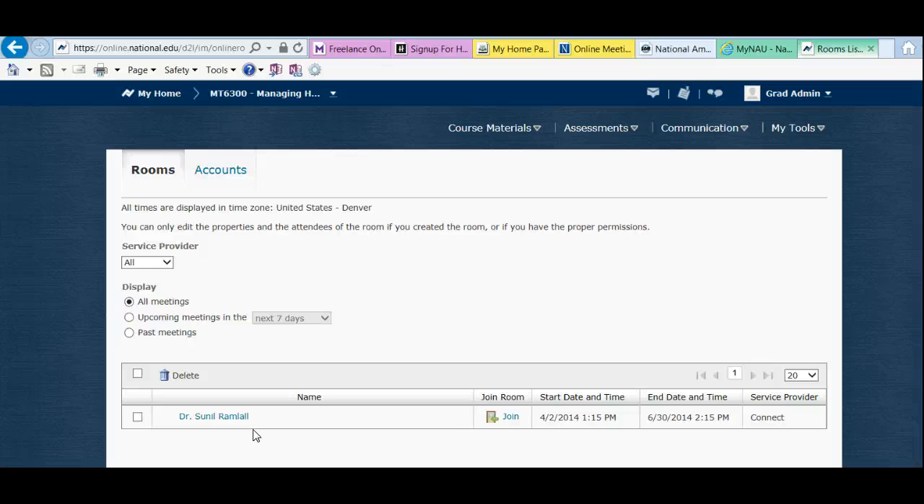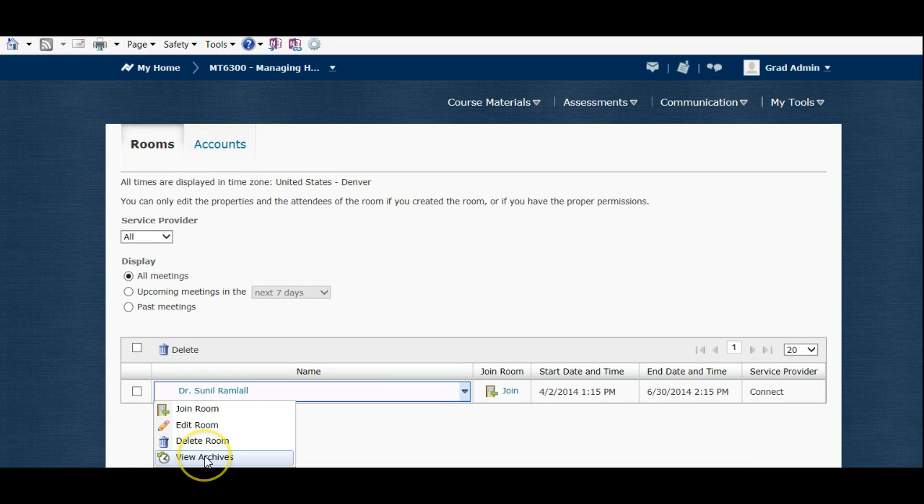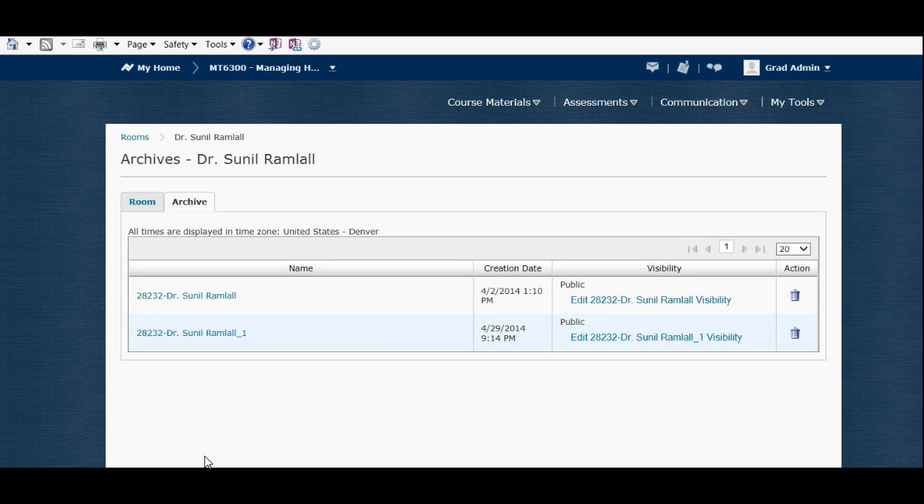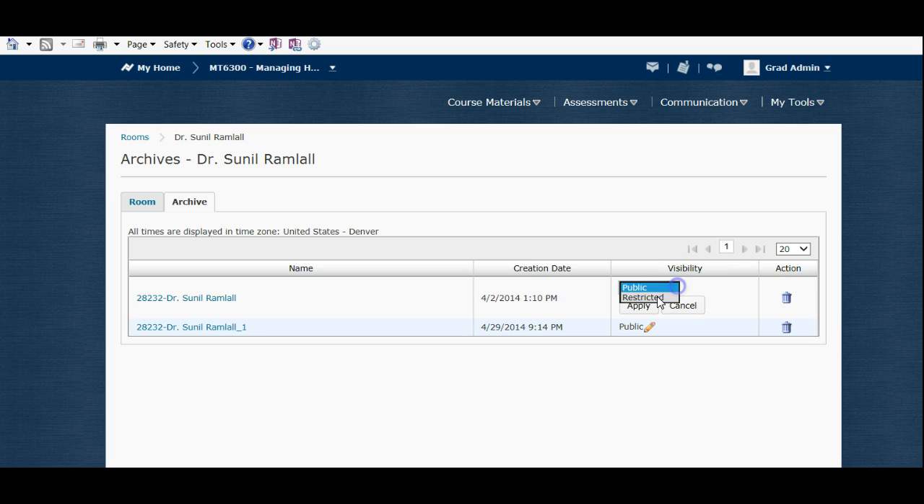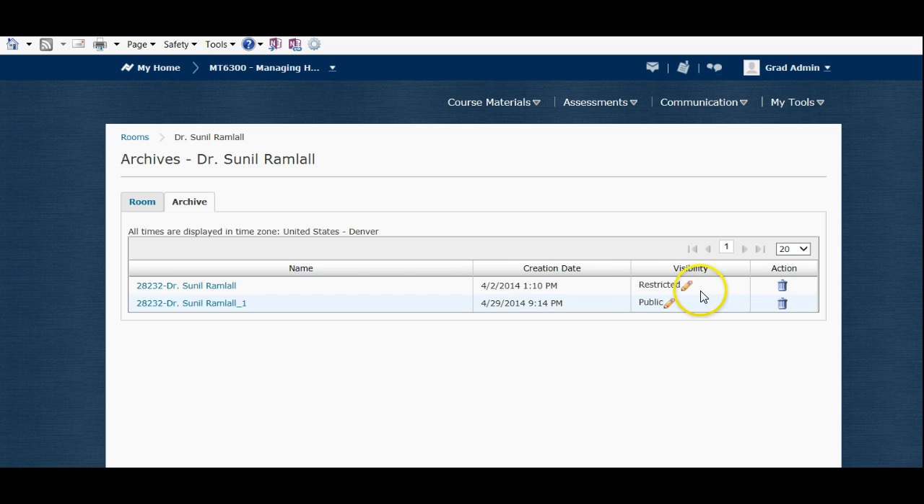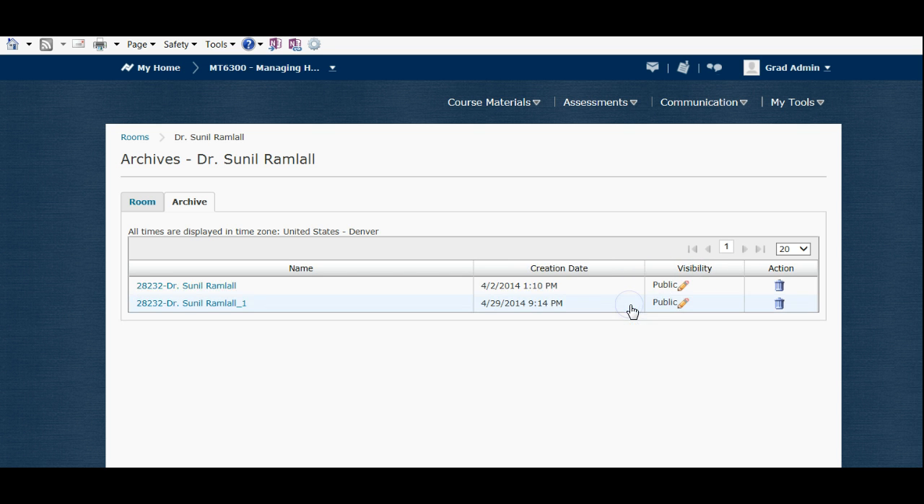In order to make your recordings visible, you basically go to the name of your room and click on this drop down menu, and there is this view archives. If you click on view archives, under visibility, what you'll originally see is that this will say restricted. So you'll want to click on the pencil, choose public, and then click on apply.